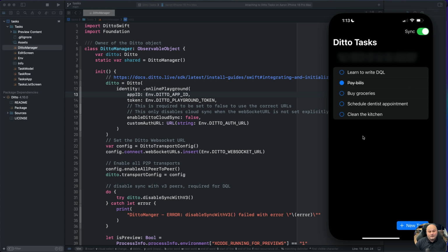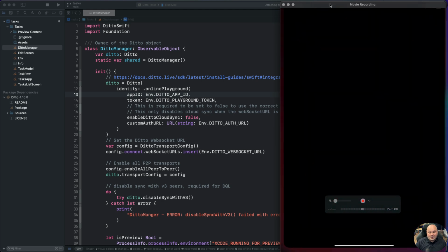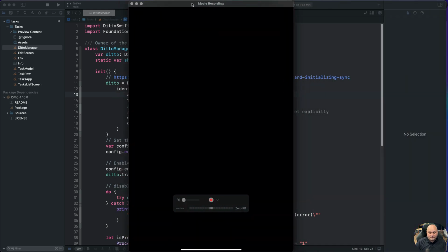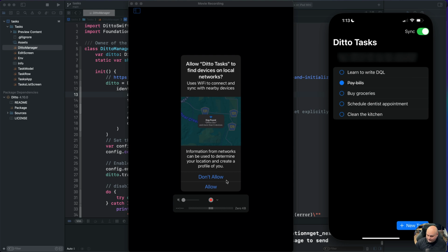Now I'm going to launch the app on my iPad. To do this, I'm going to stop the app from running on my iPhone and then switch the device to my iPad. To see the device on my screen, I'm going to use QuickTime in order to view my iPad. This will allow me to see both the iPad and the iPhone at the same time.